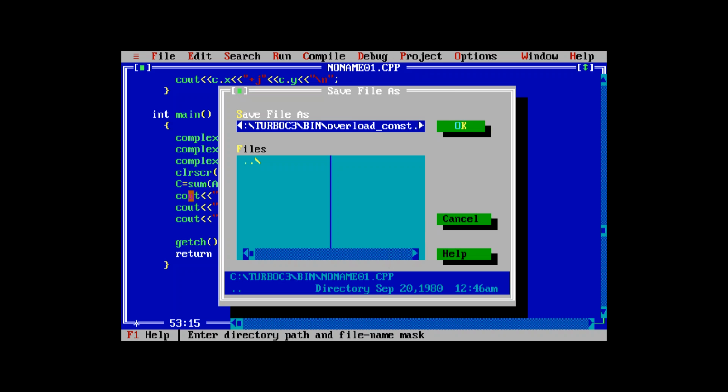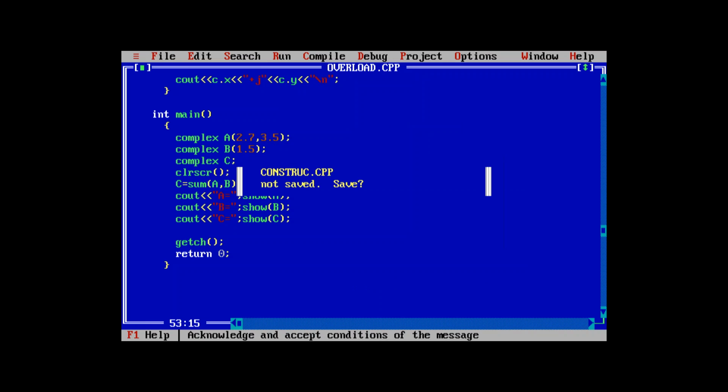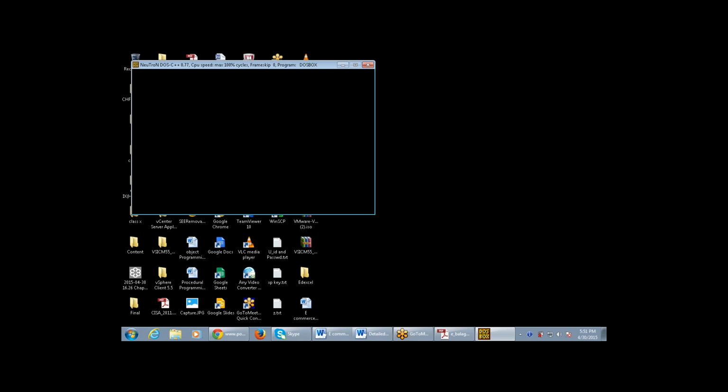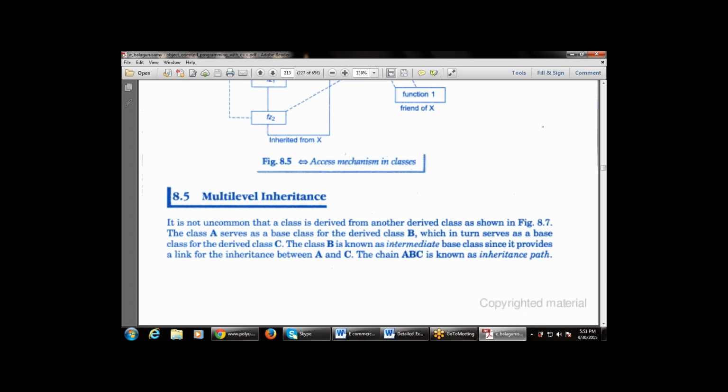So I will save this program with the name overload constructor. Now this program is clear to each and every one. Yeah, this program is clear to each and every one.